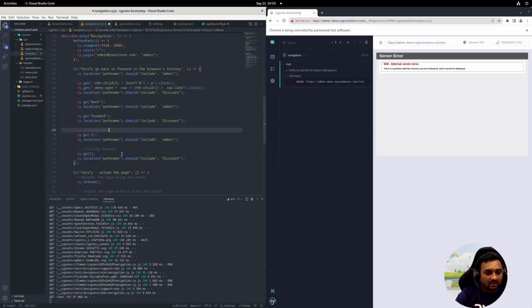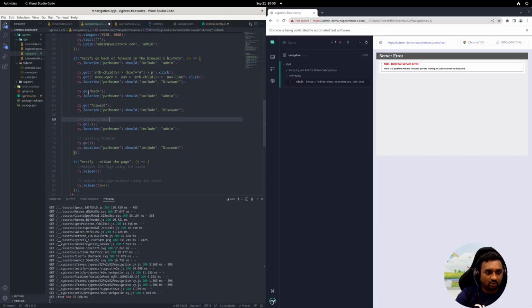Now, the same cy.go back and forward can be performed by passing a value like -1 and 1. If you pass -1, you will go back. If you pass a positive value, it will go forward. Whatever assertions we did in the above step are now done in the below step. This way, you can perform the browser back and browser forward actions.